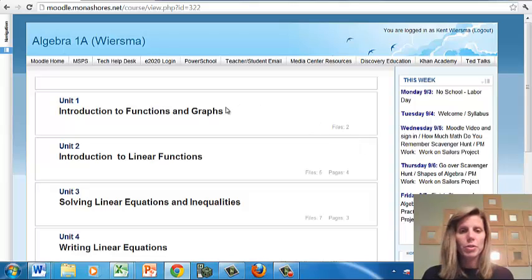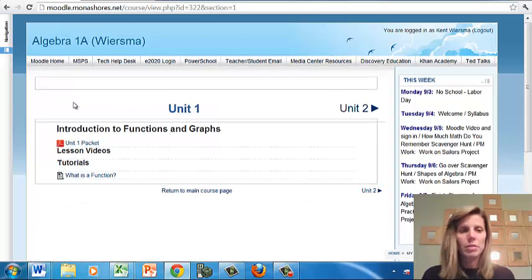Then over to the left, you'll notice I've got all sorts of different tabs for the different units that we'll be studying during Algebra 1A. If you click on one of the units, you'll actually get some materials for the unit. The first thing that you'll notice is that there is a Unit 1 packet. If you were to click on that, that will give you all of the information that is actually in the Unit 1 packet. So if you happen to lose something or would like an extra copy, you can click on that and the materials will be available for you.